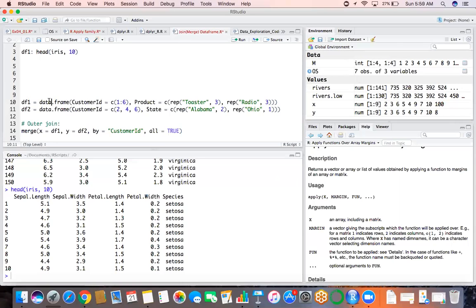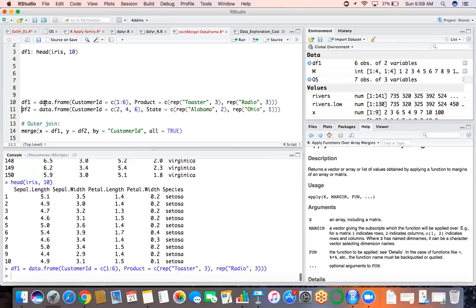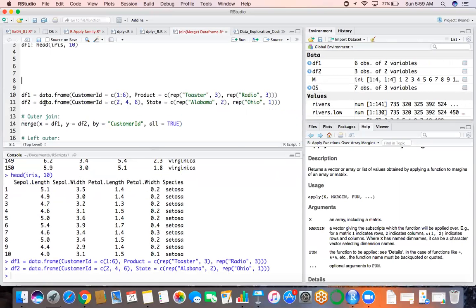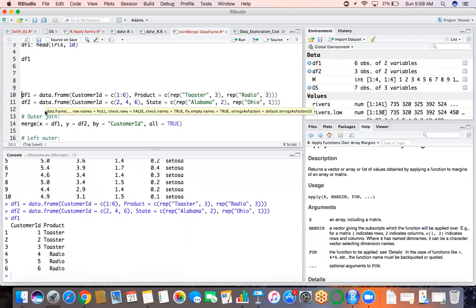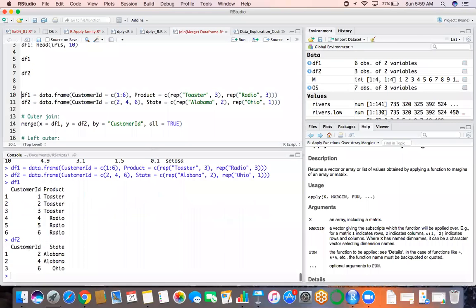I create two data frames, data frame 1 and data frame 2. Let me check what we have in them. In data frame 1, I have customer ID and product. In data frame 2, I have customer ID and state.